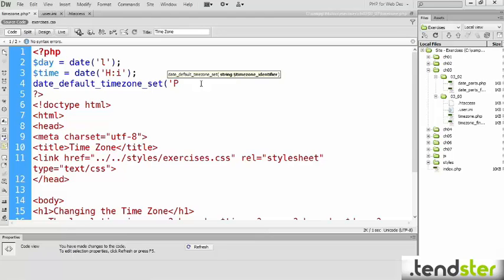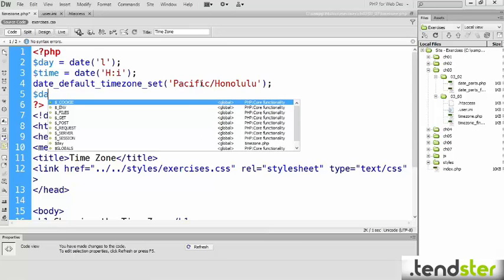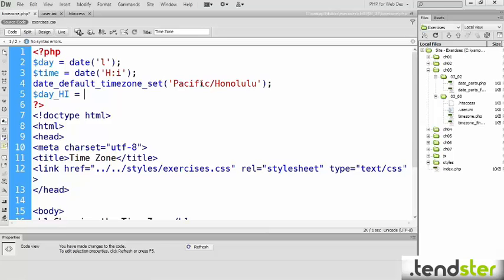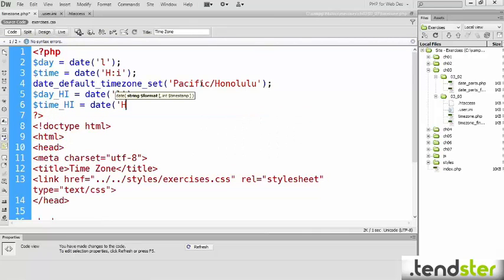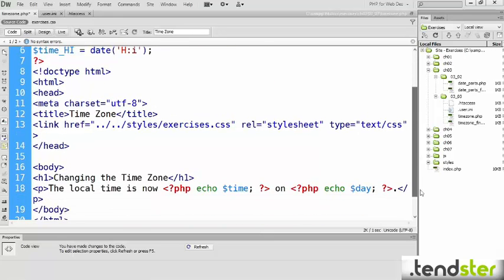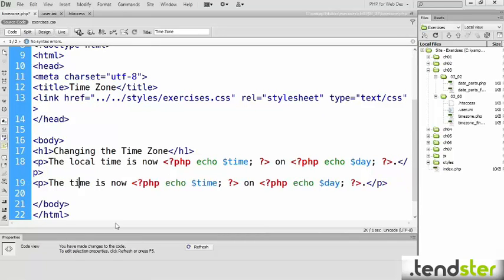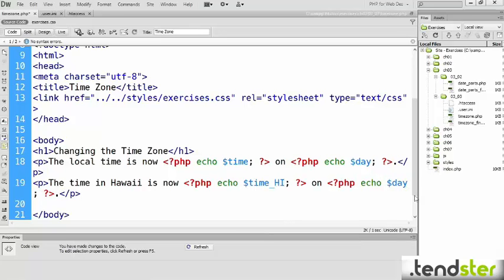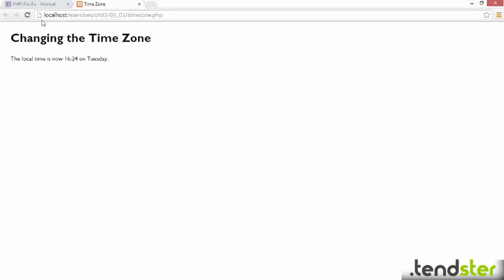So let's imagine we're in Hawaii, those wonderful waves. So Pacific/Honolulu. And this will temporarily change the time zone in this particular script. So I can now create a couple more variables for day_Hawaii, and then the date function. And we'll also have the time in Hawaii. And then finally, we'll put it in our HTML. Let's just copy that, paste it, and the local and the time in Hawaii is now, and that will be time_hi, and the day will be day_hi. We'll save that. And we'll go back to our browser, refresh it.